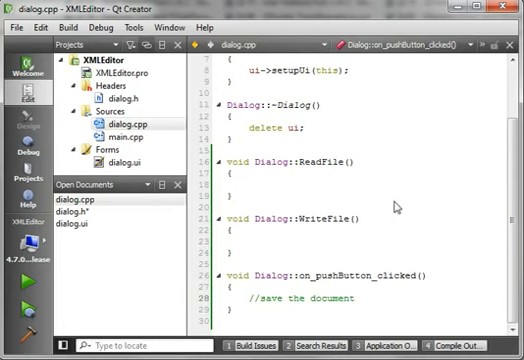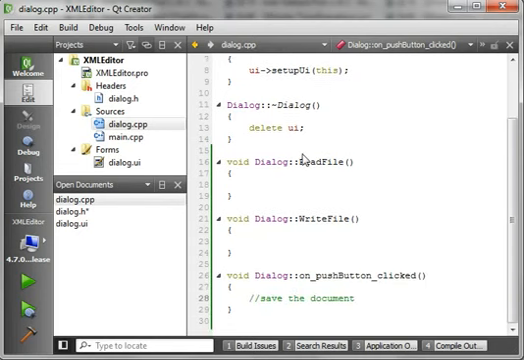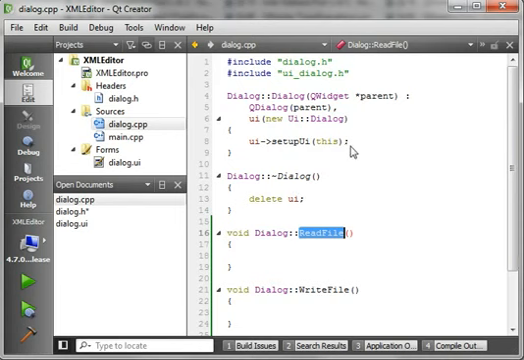Now, as you've guessed, we've got some things we need to do here. This is our very bare bones of what we need to do. When the dialog loads, the first thing we need to do is read the file. So we've got to do a little bit of setup first here.